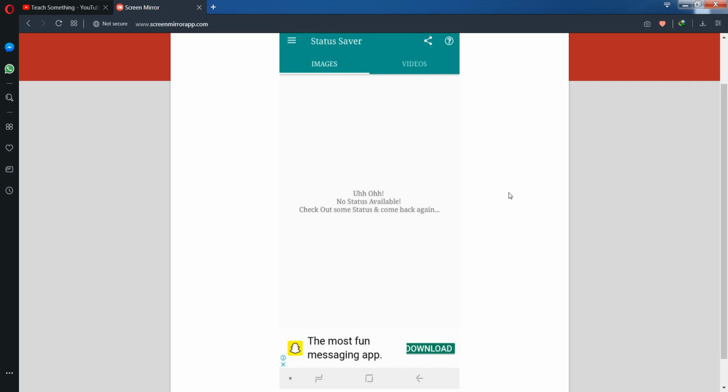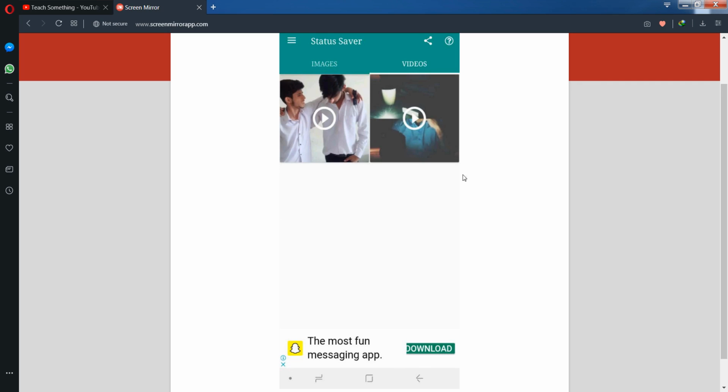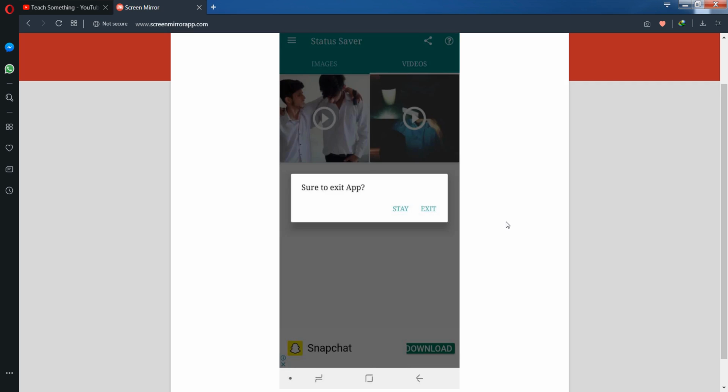If you go to your video section, select the video which you want to download, and hold on it. When you hold on it, you can see some options appear in front: copy, save, share and delete. Now click on the save icon. When you click on it, this video will be saved in your mobile phone. Now after that, go back.